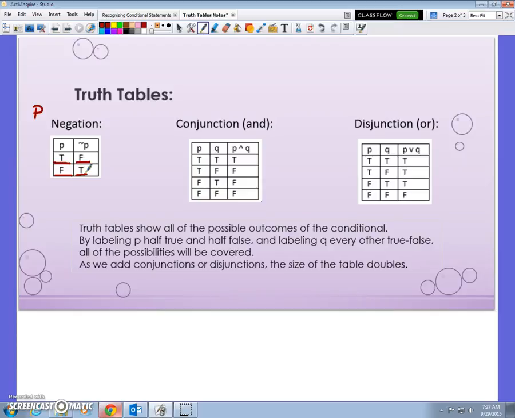A conjunction, or an and statement, and we'll say this is P and Q. If I were trying to find P and Q, I would start by labeling my columns as P, Q, and then P and Q. All right, and what I'm going to do is strategically label my trues and falses in the first two columns because I want to make sure that I cover all of the different possibilities. So as I add conjunctions and disjunctions, my table is going to double in size.